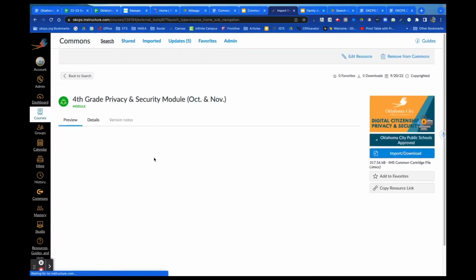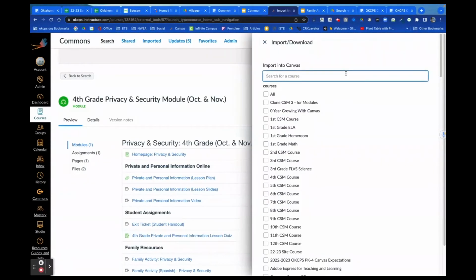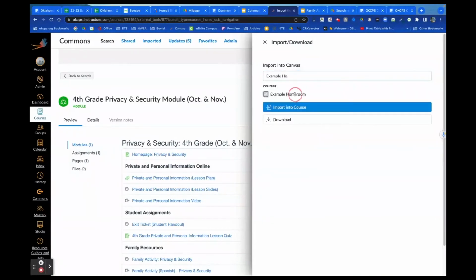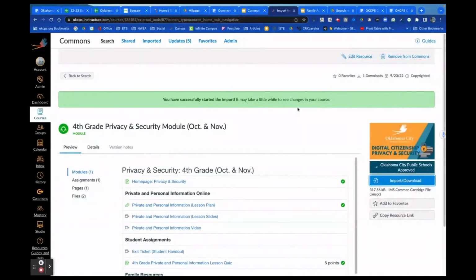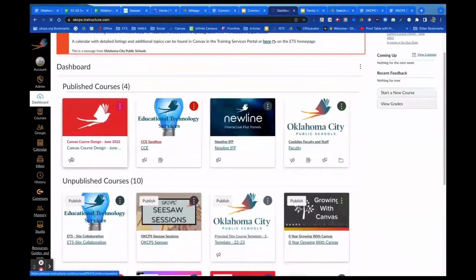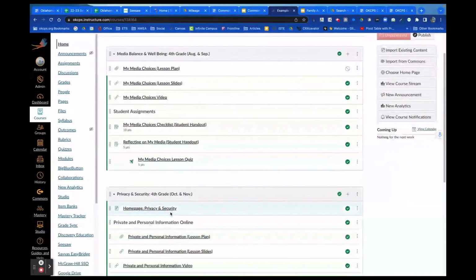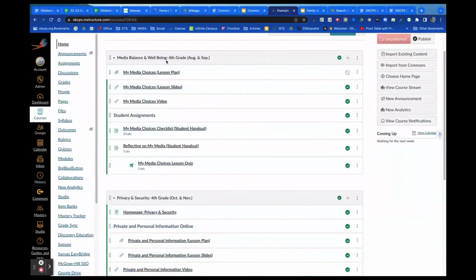I'm going to once again choose Import Download, and I need to type in the name of the course I wish to download into. This time it's going to be my example homeroom and not the Sandbox. Choose Import, and this will take a few minutes, but not as long as importing the full course. Going back to my dashboard, I will scroll down to my example homeroom course, and now you can see that I have both the Media Balance and Wellbeing and the Privacy and Security module.